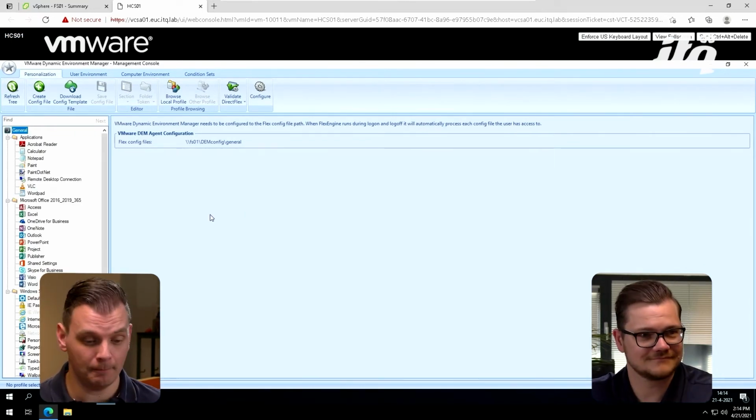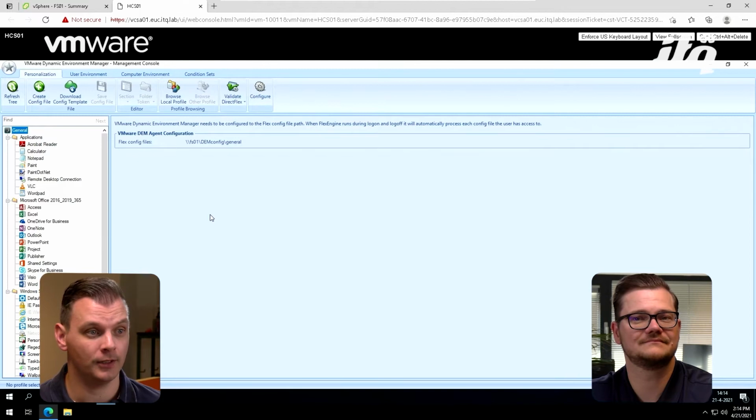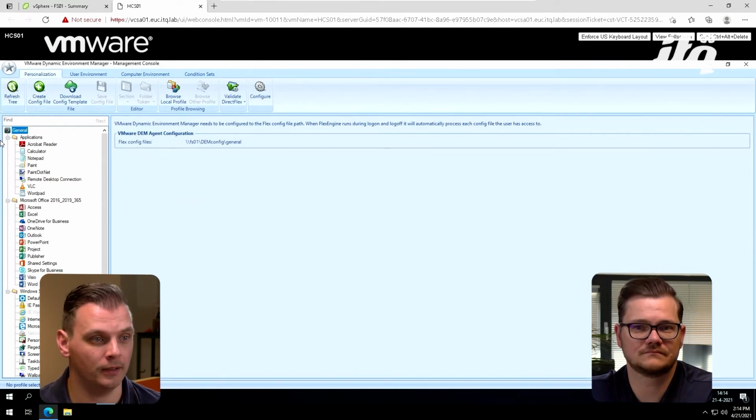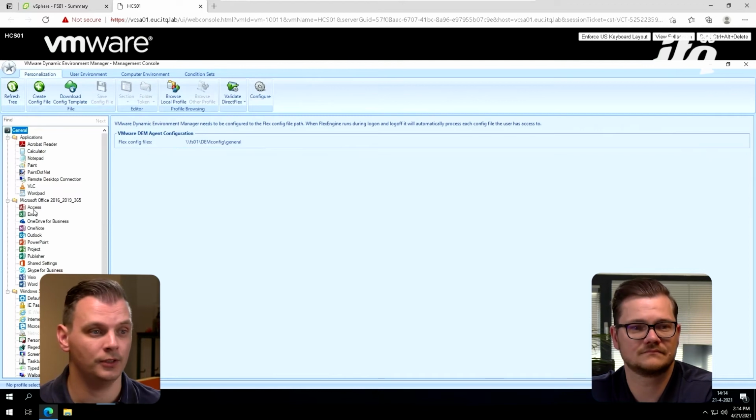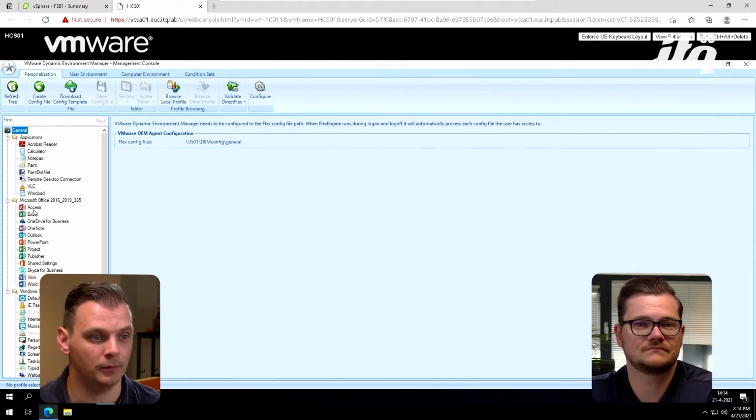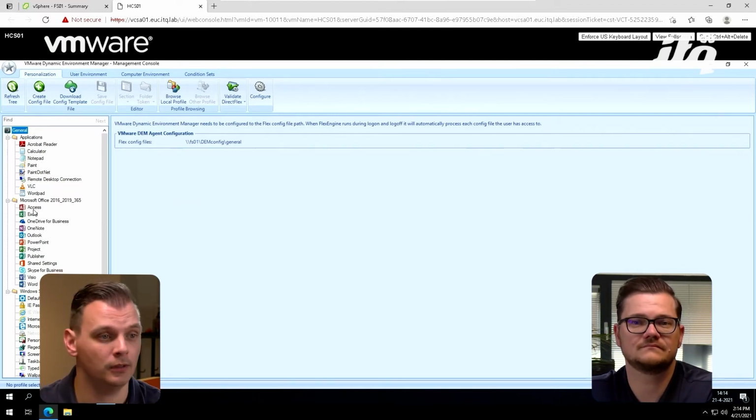So the Easy Start has completed. As you can see, the environment is loaded with settings. A couple of default applications like Paint, Notepad and stuff, but also the Office applications are loaded onto the environment. A couple of Windows settings also. But let's take Word as an example.